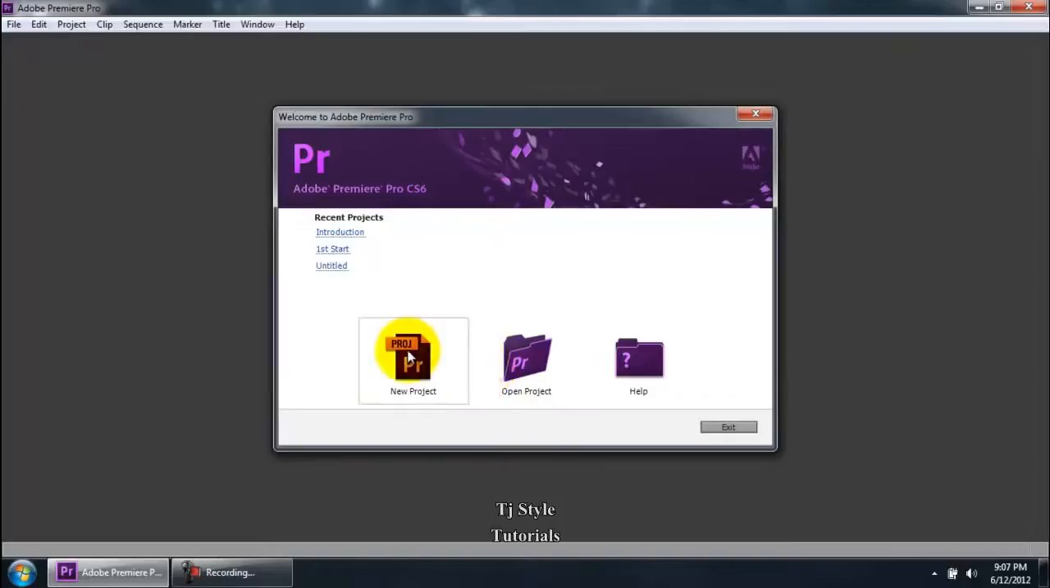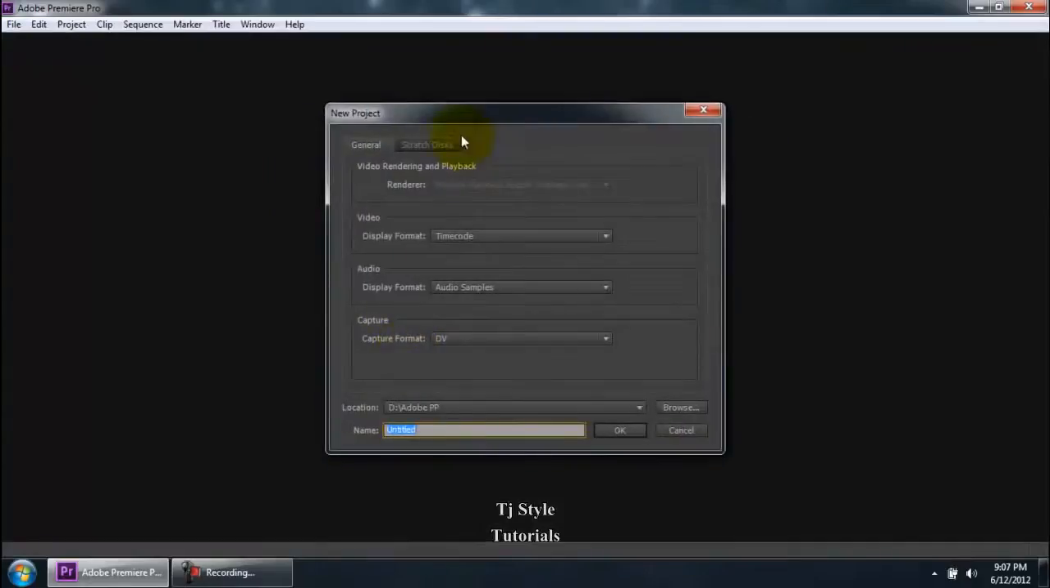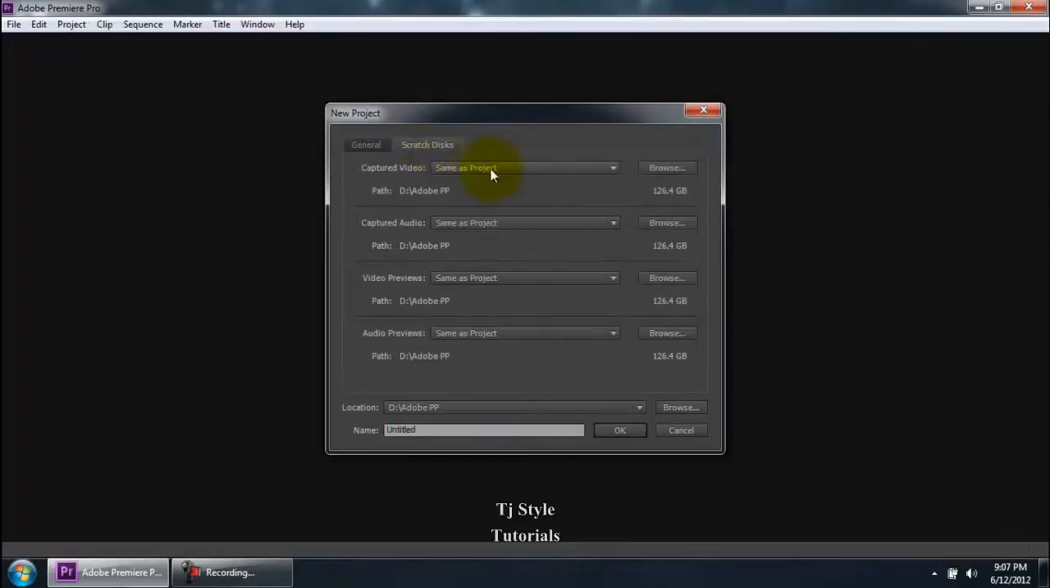So now guys, we are gonna go for the new project, click on it. And this dialog box is gonna pop up. Now if you are familiar with Adobe After Effects, you can relate this dialog box with the dialog box which comes up when you are creating a new composition. This dialog box basically is just telling you to make some basic settings for your project. For example, the video display format, the audio display format, the capture format, and one more tab which says scratch disk.